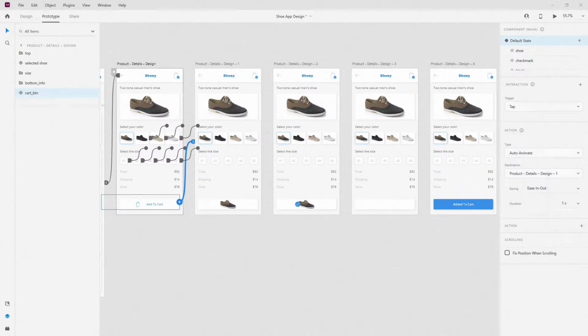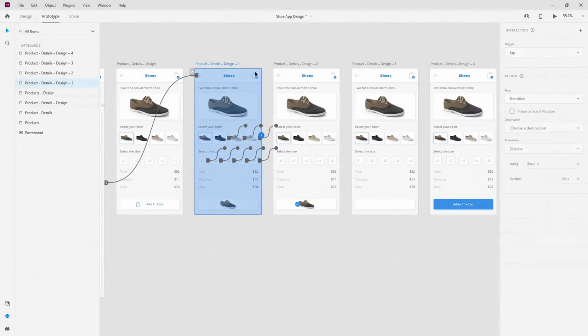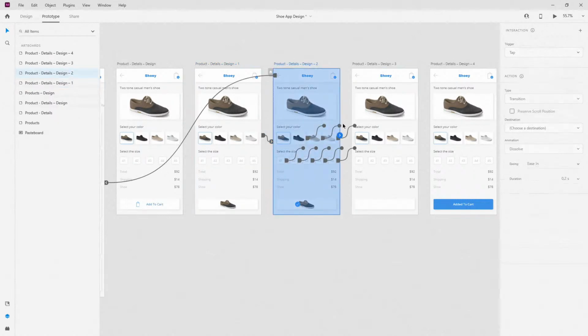Let me hide myself so you can see this a little bit better. Then what we are going to do is include the time trigger. So I'm going to select the whole artboard. I'm going to drag it to here. Instead of tap, I'm going to use time. I'm going to use a delay of 0 seconds, so I'm not going to wait at all. I'm going to use auto animate, ease in out, and 1 second. And then for this one, I'm still going to use time like this.